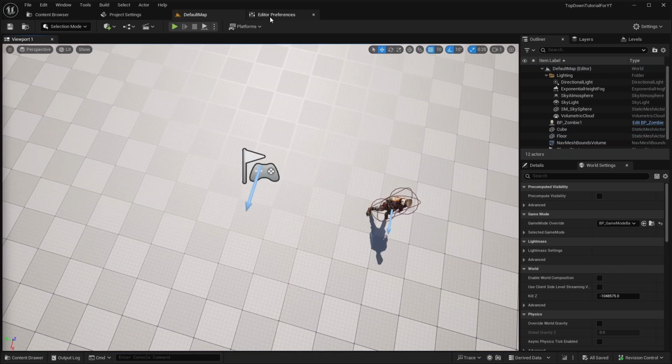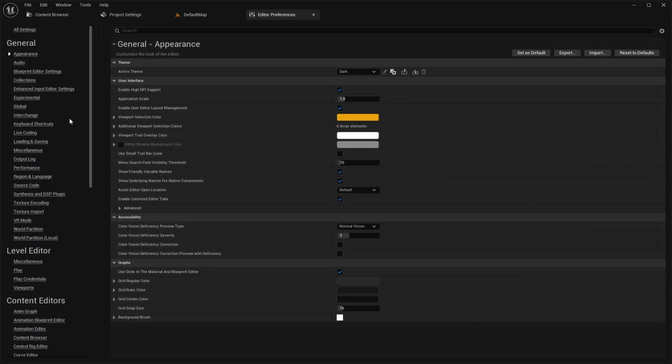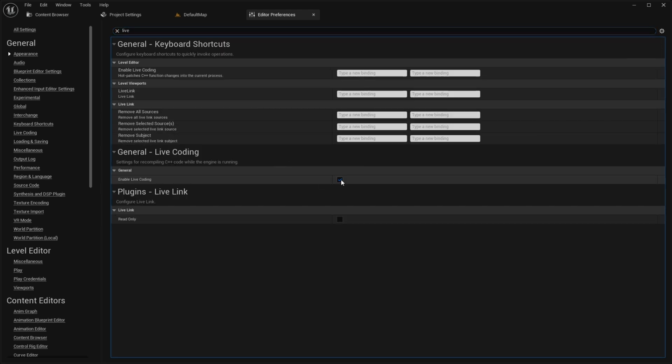And now let's get started. First, I recommend disabling live coding in the engine settings. This will prevent the engine from recompiling every time you make a change in code.